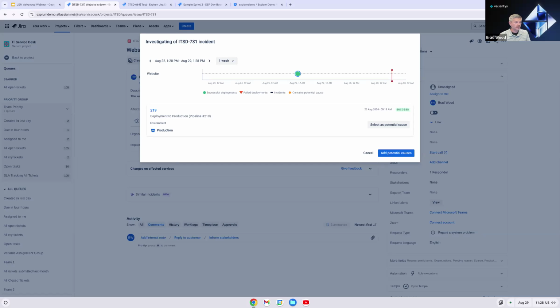Housing all the deployments here on the issue is, again, the idea is to give us insight into what may have caused this incident. So it could have been this deployment. You can click on this deployment itself and go directly into Bitbucket and view more information on the deployment. And we'll take a look at Bitbucket here in just a few minutes.